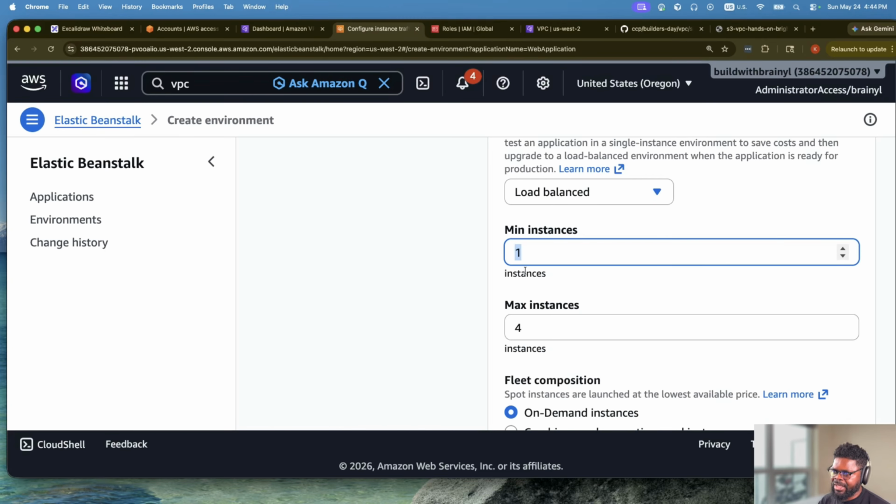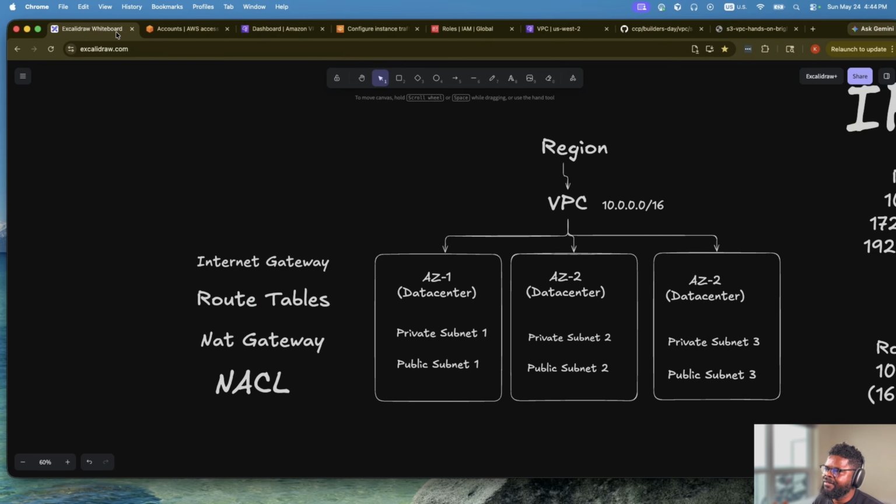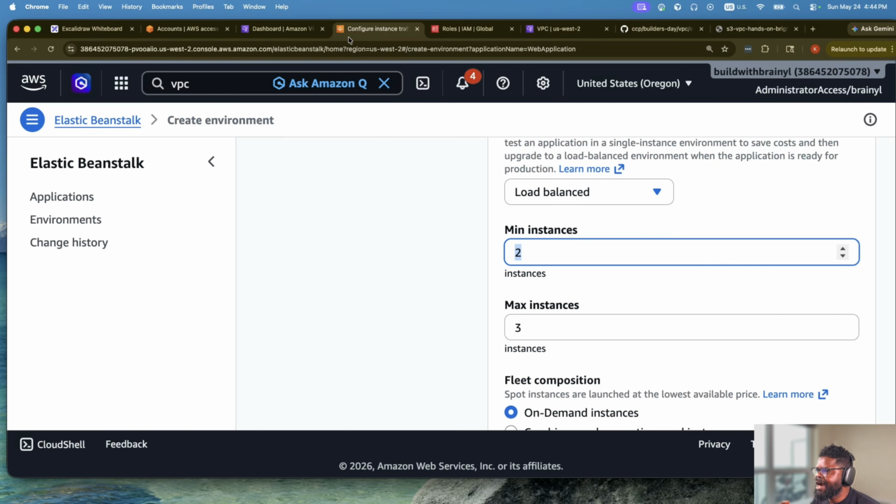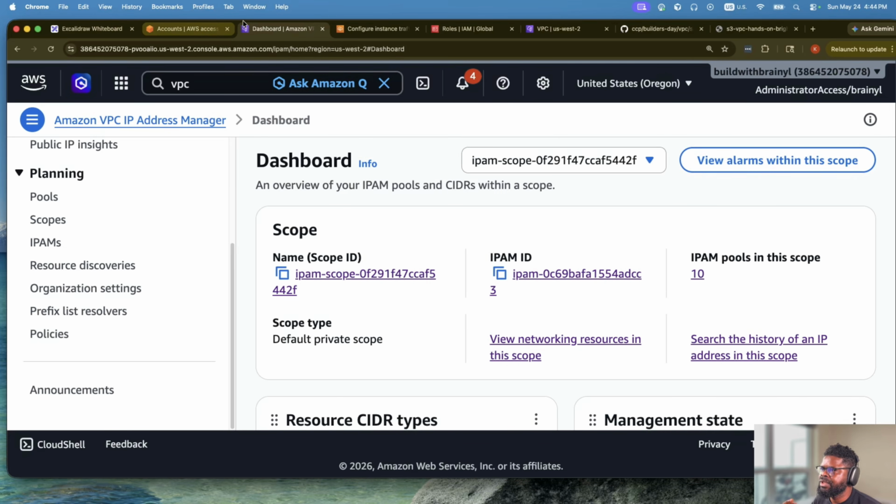So min instance is one. I'm going to use two instances, and I'm going to use max as 3, okay? The reason I'm using 2 is so that we can actually have workloads that are deployed across the availability zones, right? Remember, we are working with 3 availability zones, right? So we should be able to spread the workloads across the 3 availability zones.